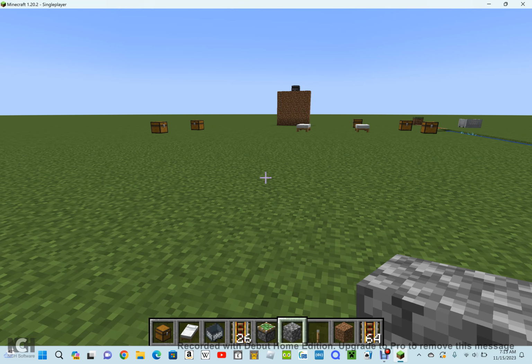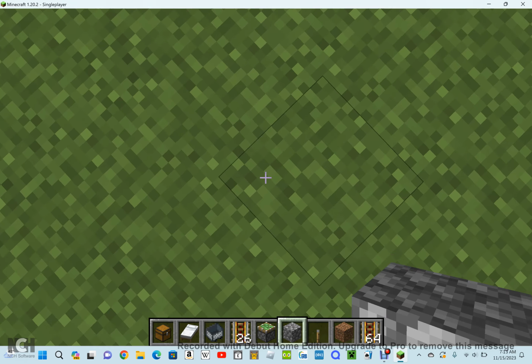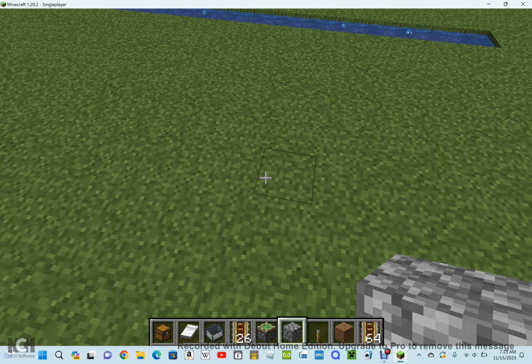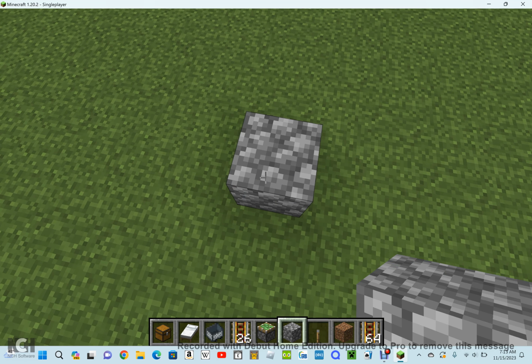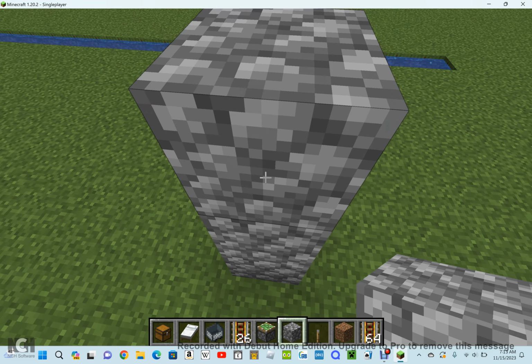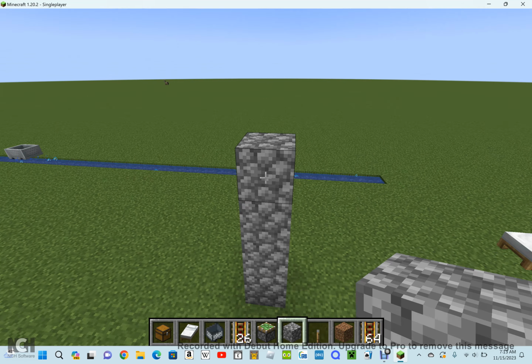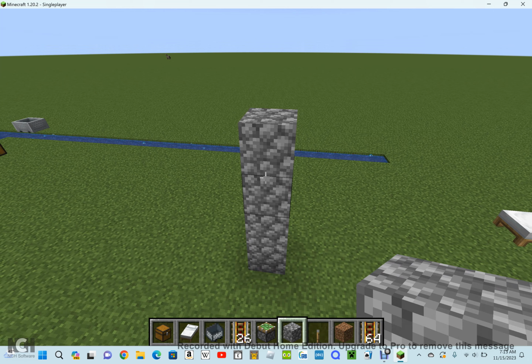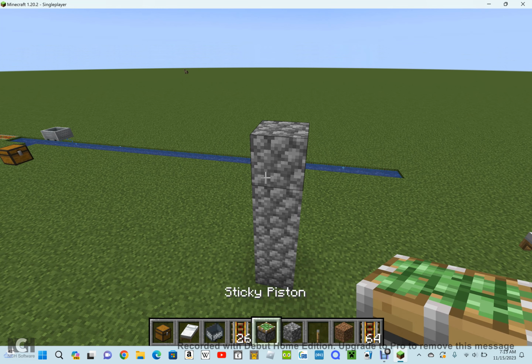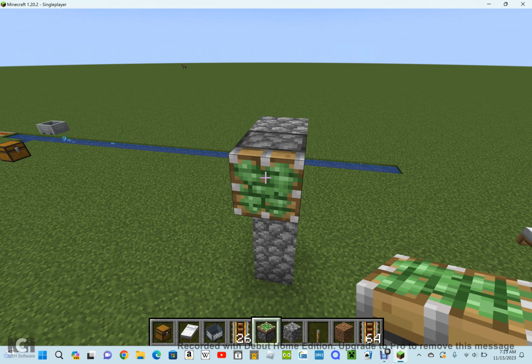Let's do it. So to start out, I'm going to show you guys how to build infinite rails. So let's do it. It's really easy to build in survival. And so you start by placing four blocks of any block. It should be a little bit sturdy, so I'd probably use cobblestone up. Then placing a sticky piston facing outward on it.